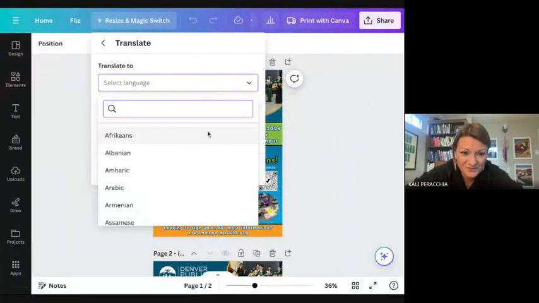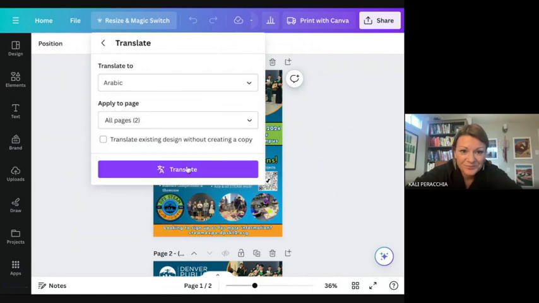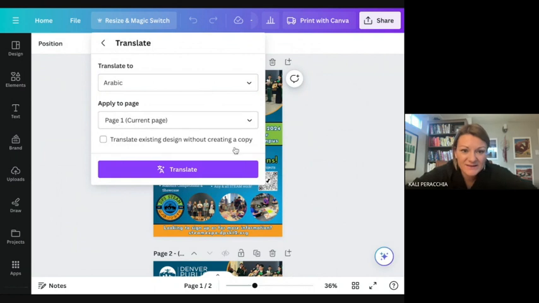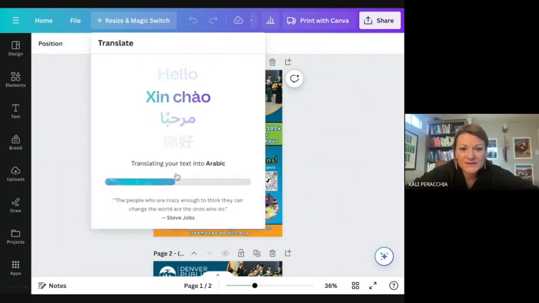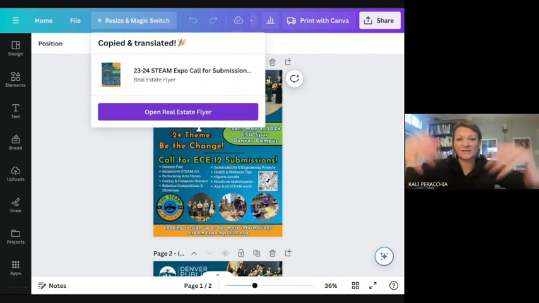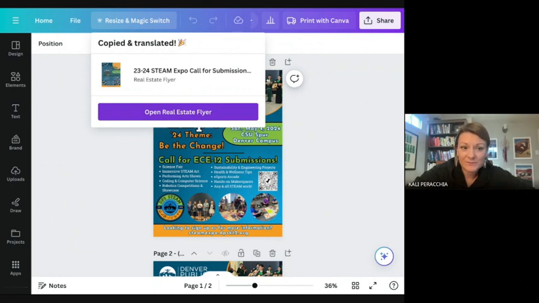And I'm just going to select Arabic. And I'm just going to only apply it to the first page because that's in English. And I'm just going to translate it. And just like that, it opens up a new copy in the translated language. Again, because languages contract and expand based on translations, you're probably going to need to play around with formatting. And this is just for the day-to-day instructional tool.